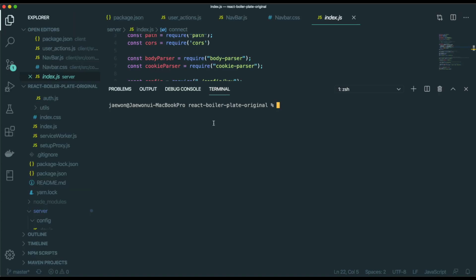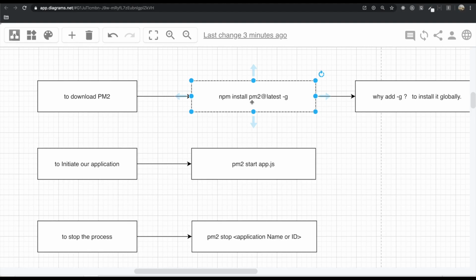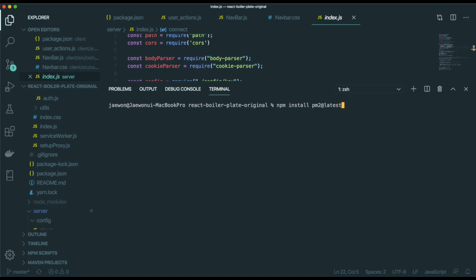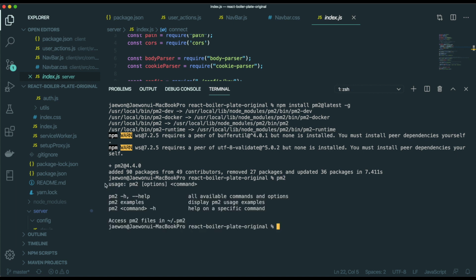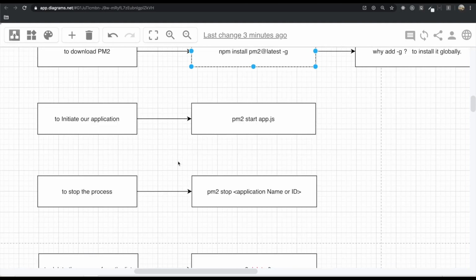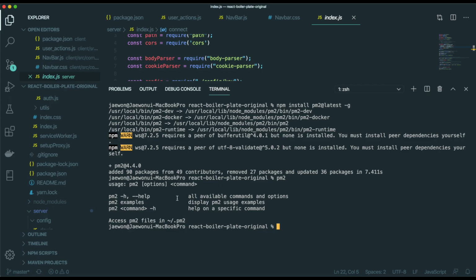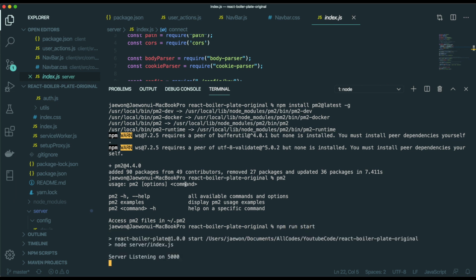So I'm going to type npm install pm2@latest to download the latest version of PM2, and then the -g flag. So I'm downloading PM2 globally. Now I have downloaded PM2. If I type pm2 here, it will give me a response like this. That means I already downloaded PM2. Now I want to initialize my application. Originally we initialize our application by typing npm run start. Yeah, you can just do it like this.